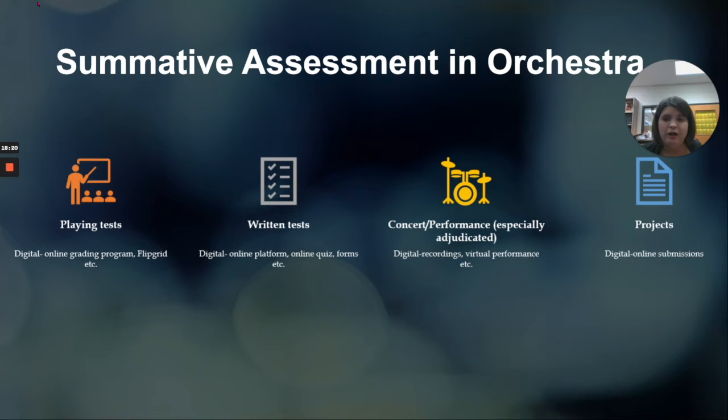Flipgrid is another free option where students can submit playing tests. You can moderate on Flipgrid so only the teacher sees it, which our kids really like. They get all weird about that. So lots of options there. Written test, again, digitally, that's easy to do now. I think many of us are getting more and more comfortable with that. There's lots of online platforms, quizzes, forums, etc., that you can do to create written digital tests.